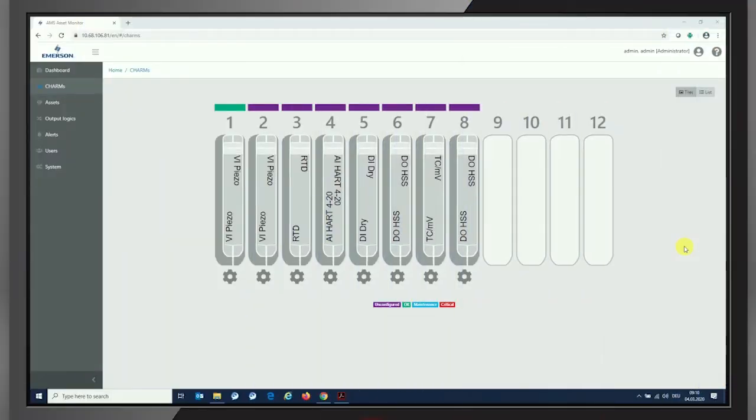It's Matthias now, and I'd like to show you real quick how to configure an RTD CHARM. So RTD means resistance temperature detection, and means we're able to have a resistor sensor connected to our AMS Asset Monitor for driving temperature information into the measurement purposes as well.